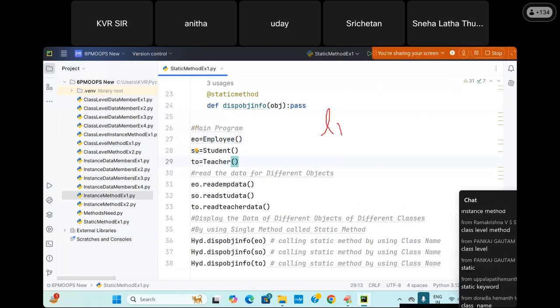మీకు ఏం అర్థమైనట్లేదు అసలు. L1 is equal to what? List. What is L1? Object of what type? What is EO? Of which type? What is SO? Of which type? What is TO? Of which type?